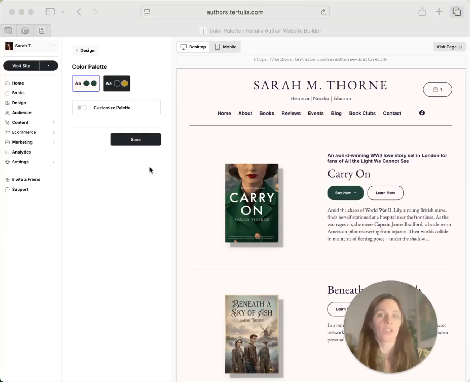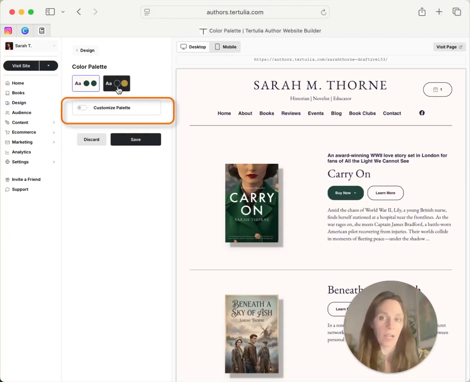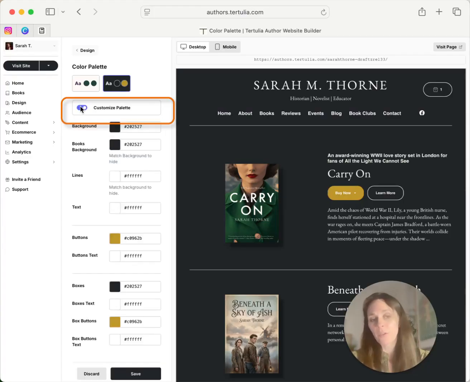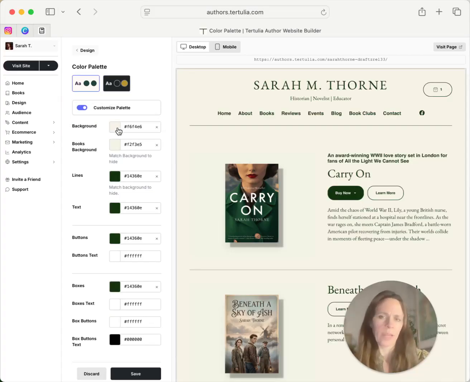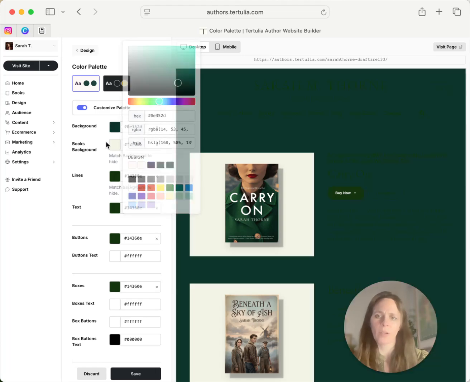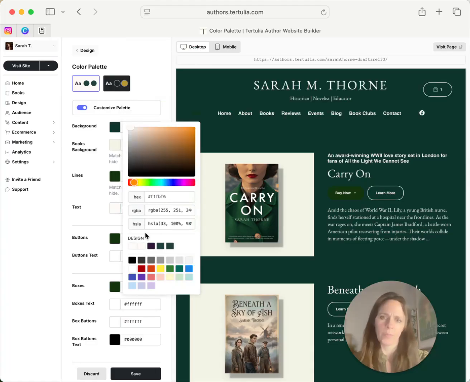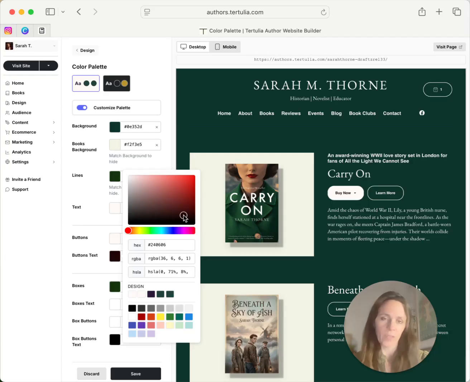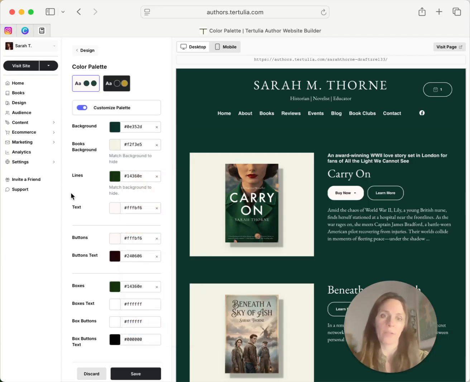In the color palette section, you can choose from a handful of Tertulia preset color schemes, or you can build a completely customized color scheme from scratch. Many authors choose to design their palette around their book covers or personal brand. Just keep in mind to make sure that your font color remains legible on top of your background, since that contrast really matters. Go ahead and give Sarah Thorne a different colored background just to see how that looks in complementing her covers. You can change the button colors and, of course, the button text. You have full flexibility with the colors across the whole site on every single element.